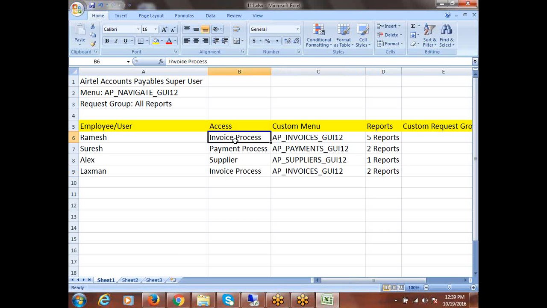To give access to the invoice process, this is the menu we have to use. For the payment process, this is the menu. For supplier access, this is the submenu we have to use. For invoice, same as this.